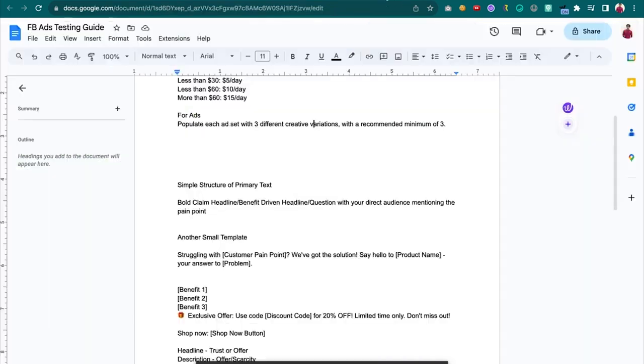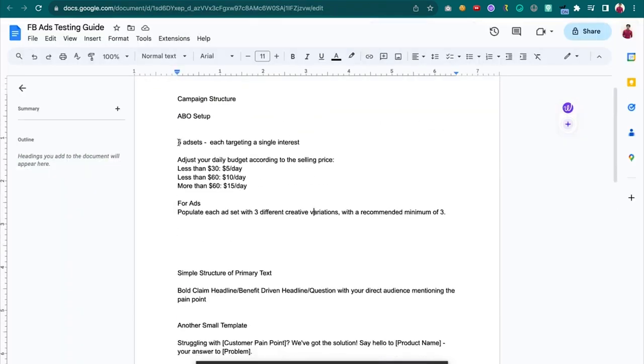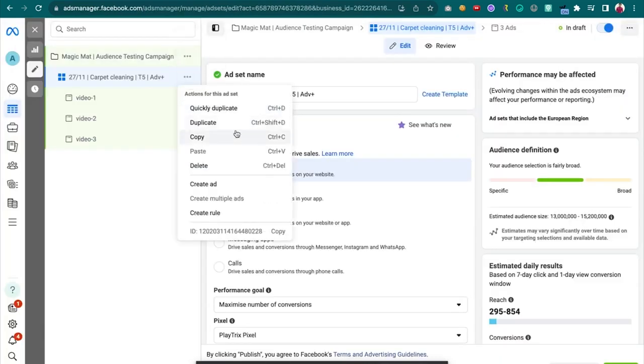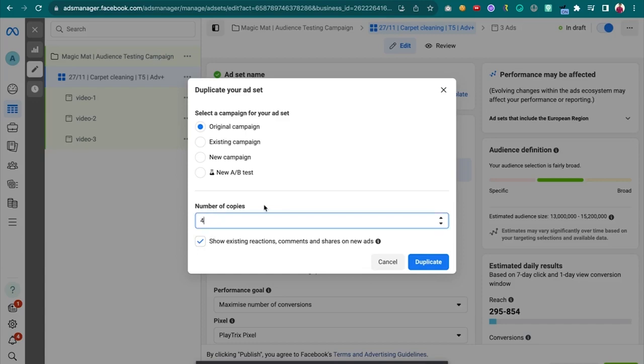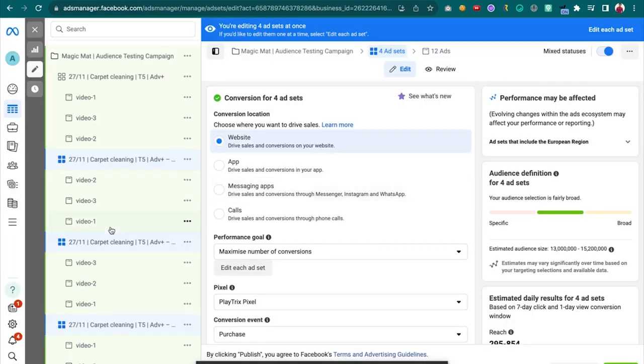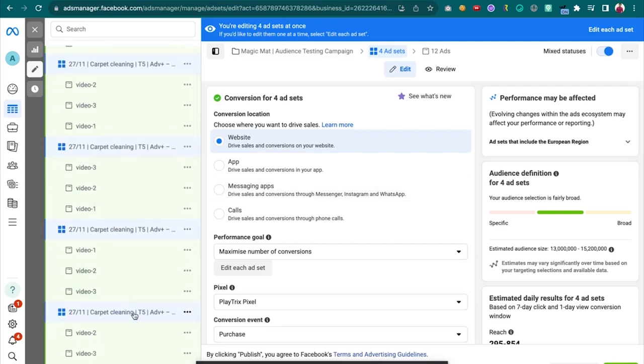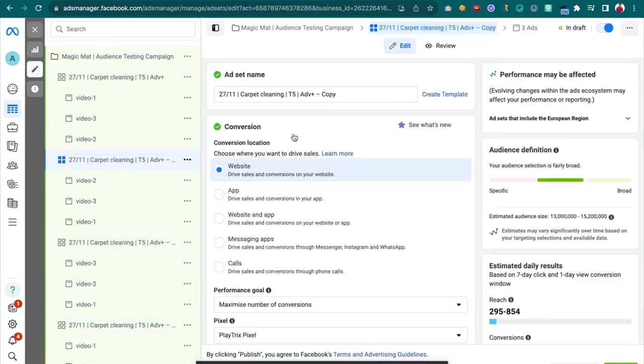Okay. Because in our testing setup, we mentioned that we will start with 5 ad sets. So we will click on duplicate. This should be ticked. And then we'll click on 4 so that we can have 4 more copies, right? And all these 4 copies that you see, 1, 2, 3, 4. In this, we'll change only one thing, and that will be the interest.